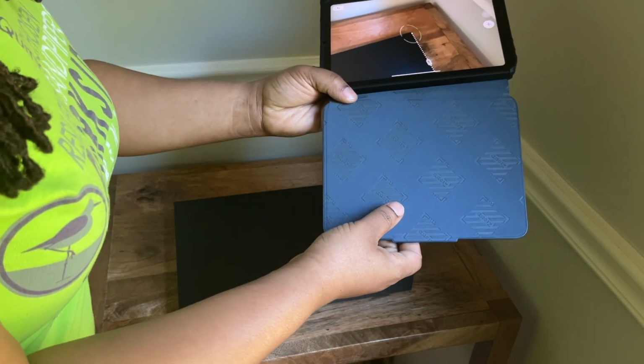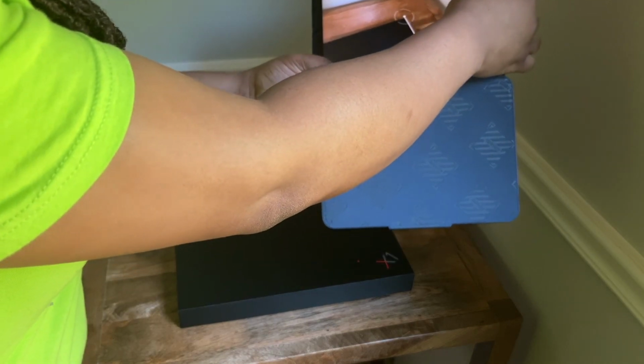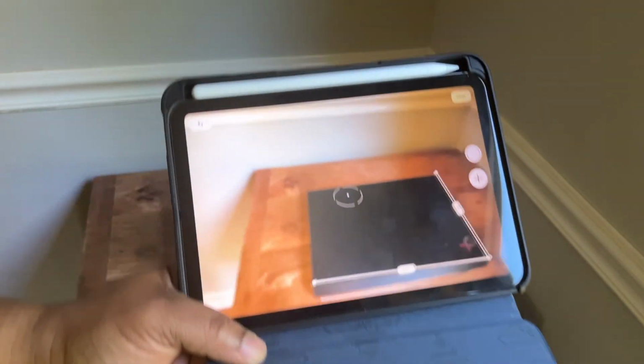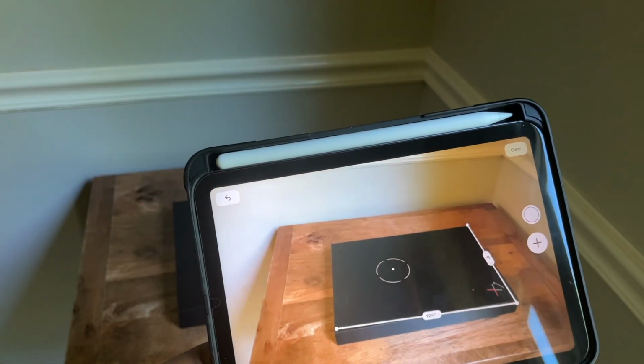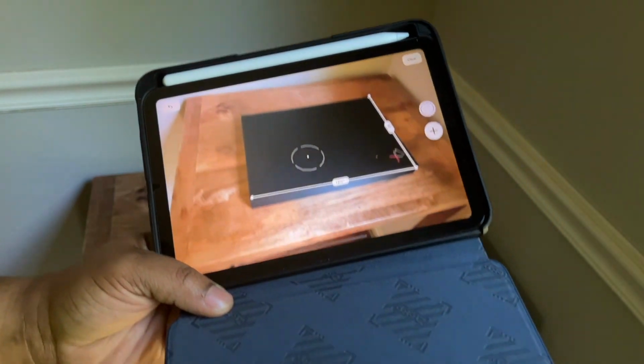And I'll continue doing this all the way around the box. Again, when you look at the app, you notice that it has saved the measurements that you've already done, and you can continue measuring.